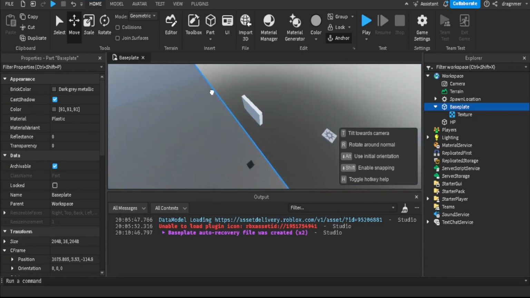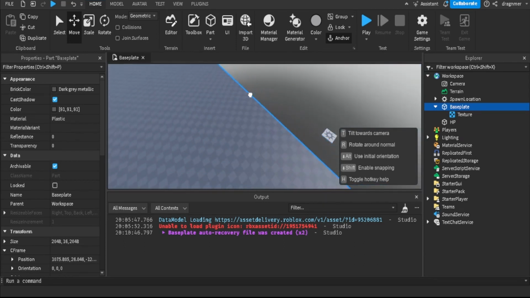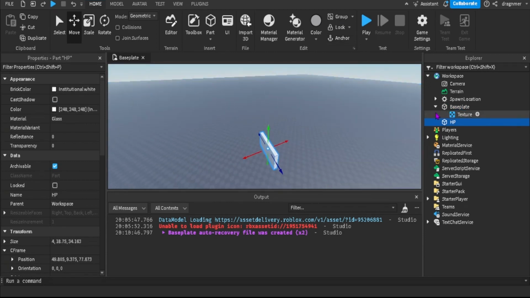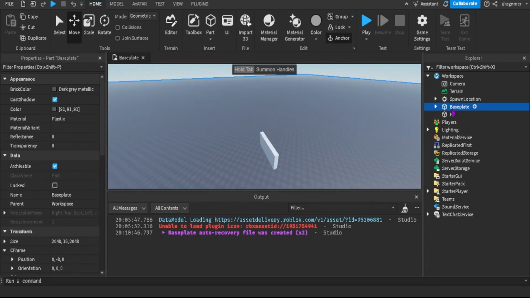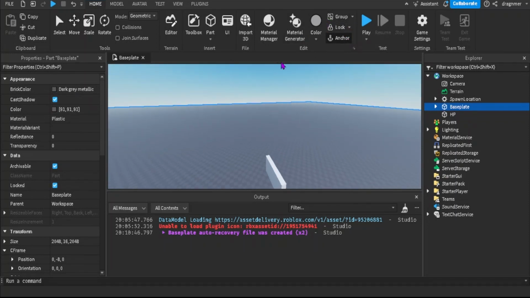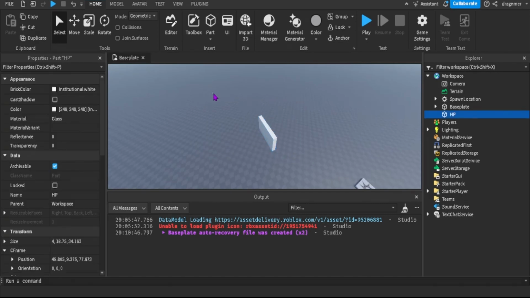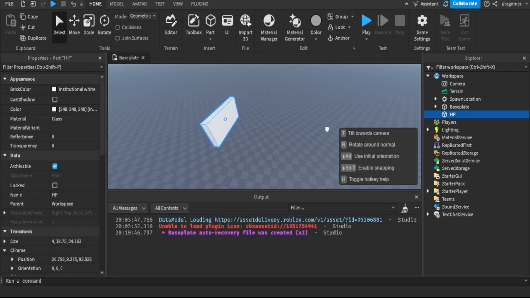See, I accidentally selected the base plate instead of the part. So if you don't want to select something, you have to lock it. This doesn't affect the gameplay or anything; it's just used for building. So I'm just going to select this, and when I drag my mouse over it, it only selects this, so I can move it easily.